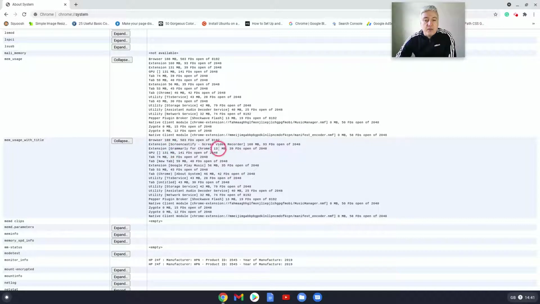Grammarly for Chrome, that's open. Now, that's quite strange, because I do use Grammarly for when I'm doing my website, because when you type something, it will say, maybe you want to do it this way instead.